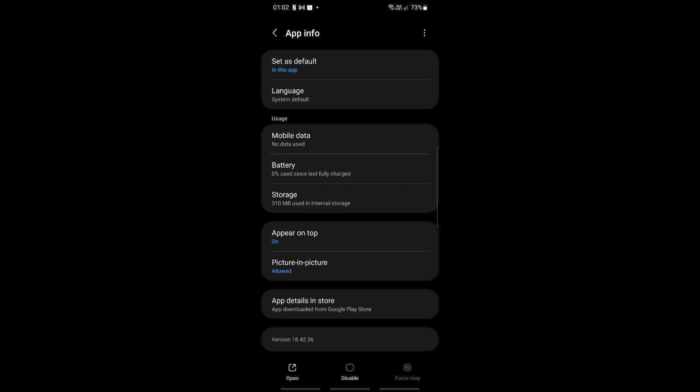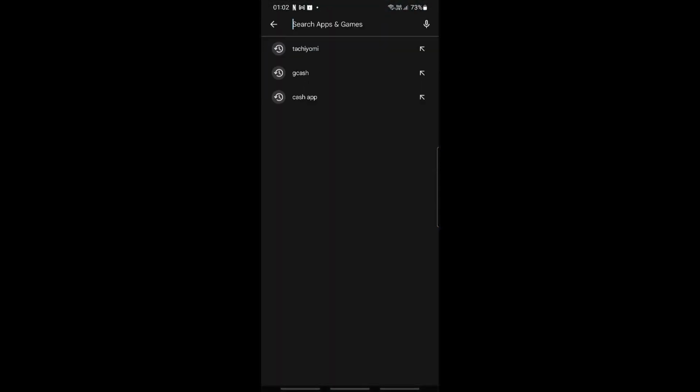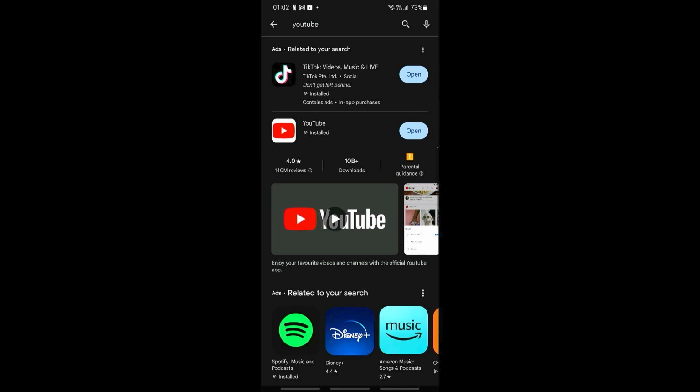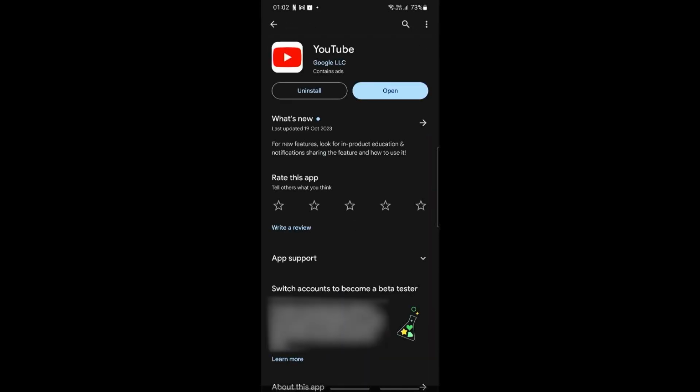Then just go all the way down and take a look at the version that you have for your YouTube. So it is currently 18.42.36. And then what we're going to be doing is let's go into our Play Store right here and then just search for YouTube. So if there is an update available, you should be able to see it right here. And if you are on the latest version, then this will be as is like this, where it says open.